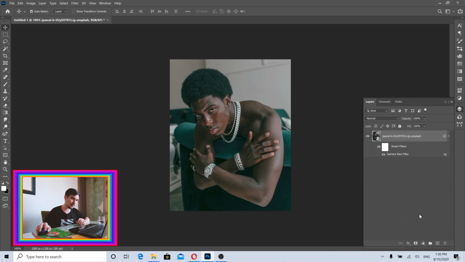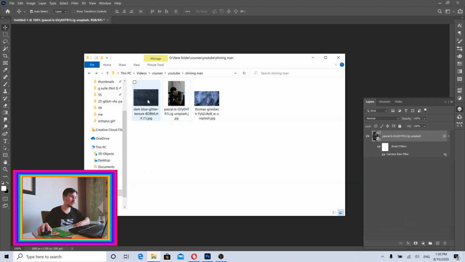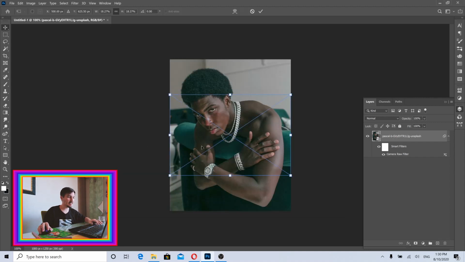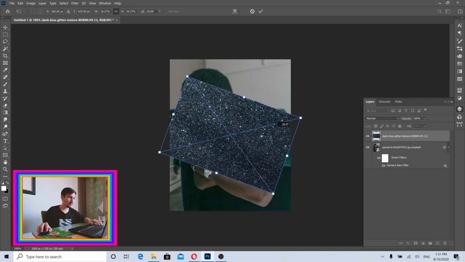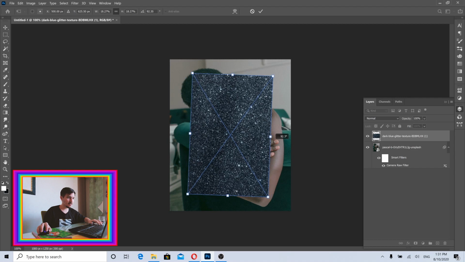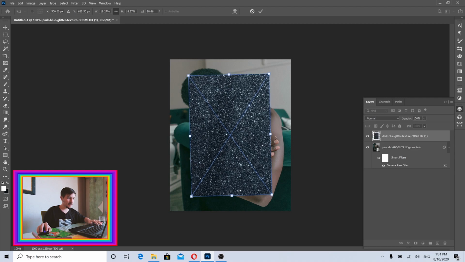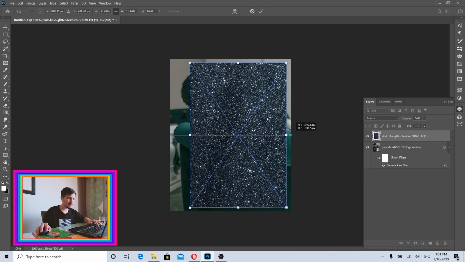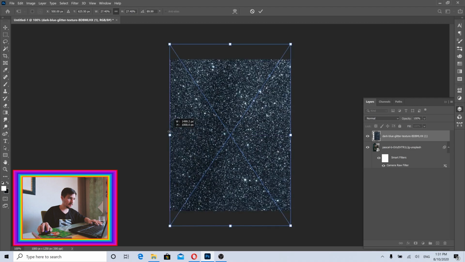Good. We will start by importing this image called dark blue glitter. By the way, you can find all the images in the description, the link to the images. I'm just going to import it onto this. Look at this. Let me rotate this. Good. Let me just make this bigger. Let's click that OK button.